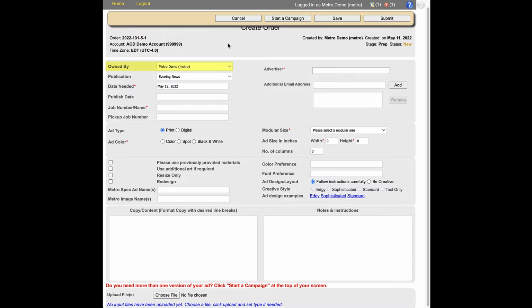The Owned By field defaults to whomever's logged in, but if you want to assign an ad to someone else with access, you can choose their name from the list and they'll be the one to get notified when the job is done. You can choose your publication from the list if you have more than one.